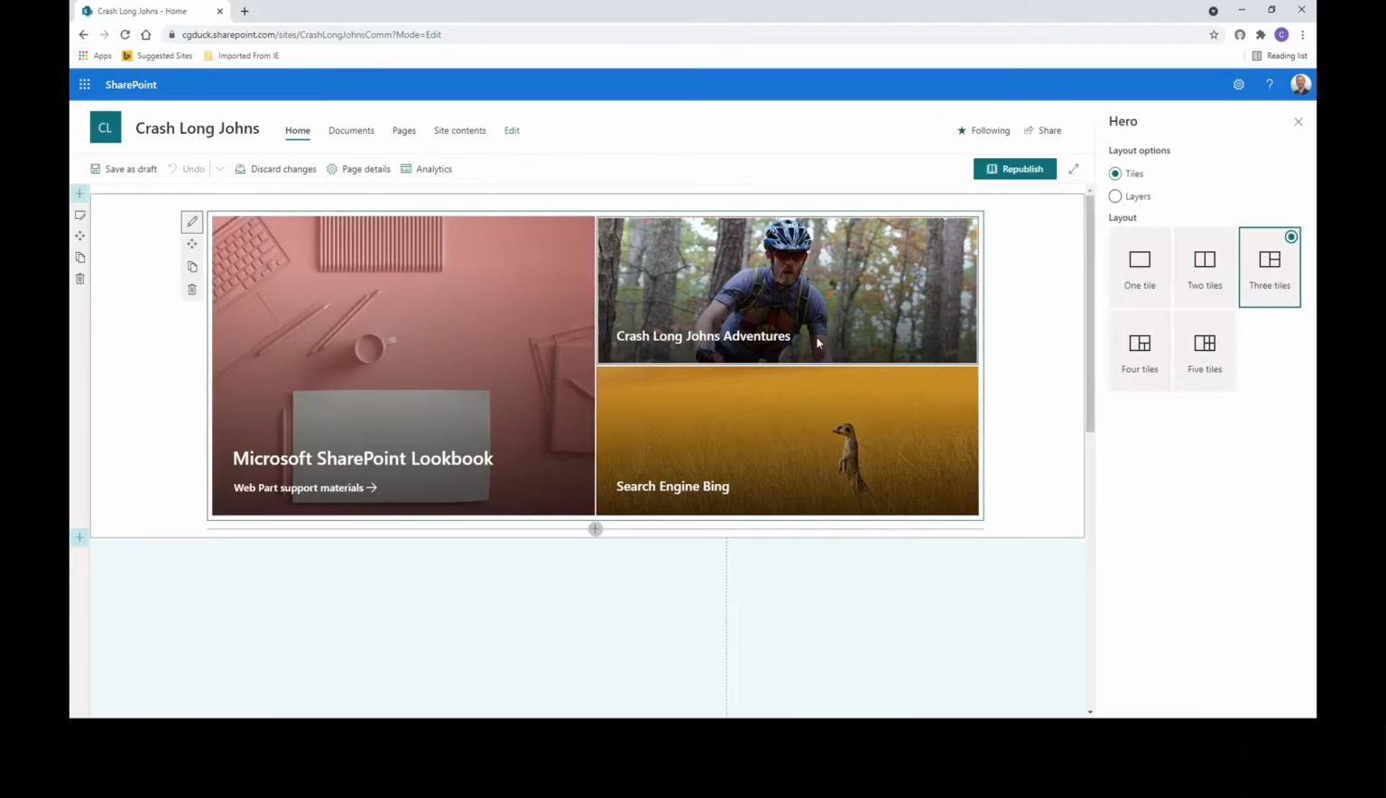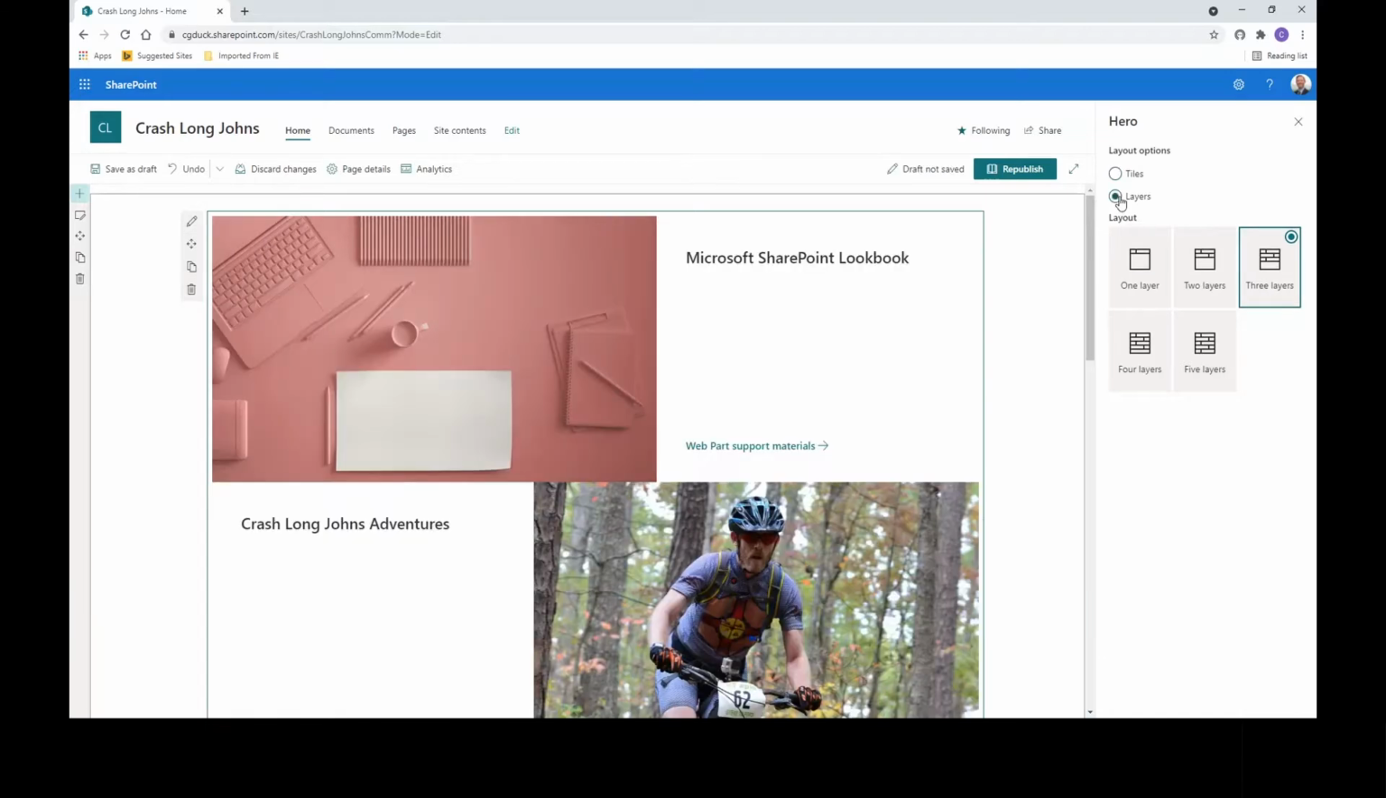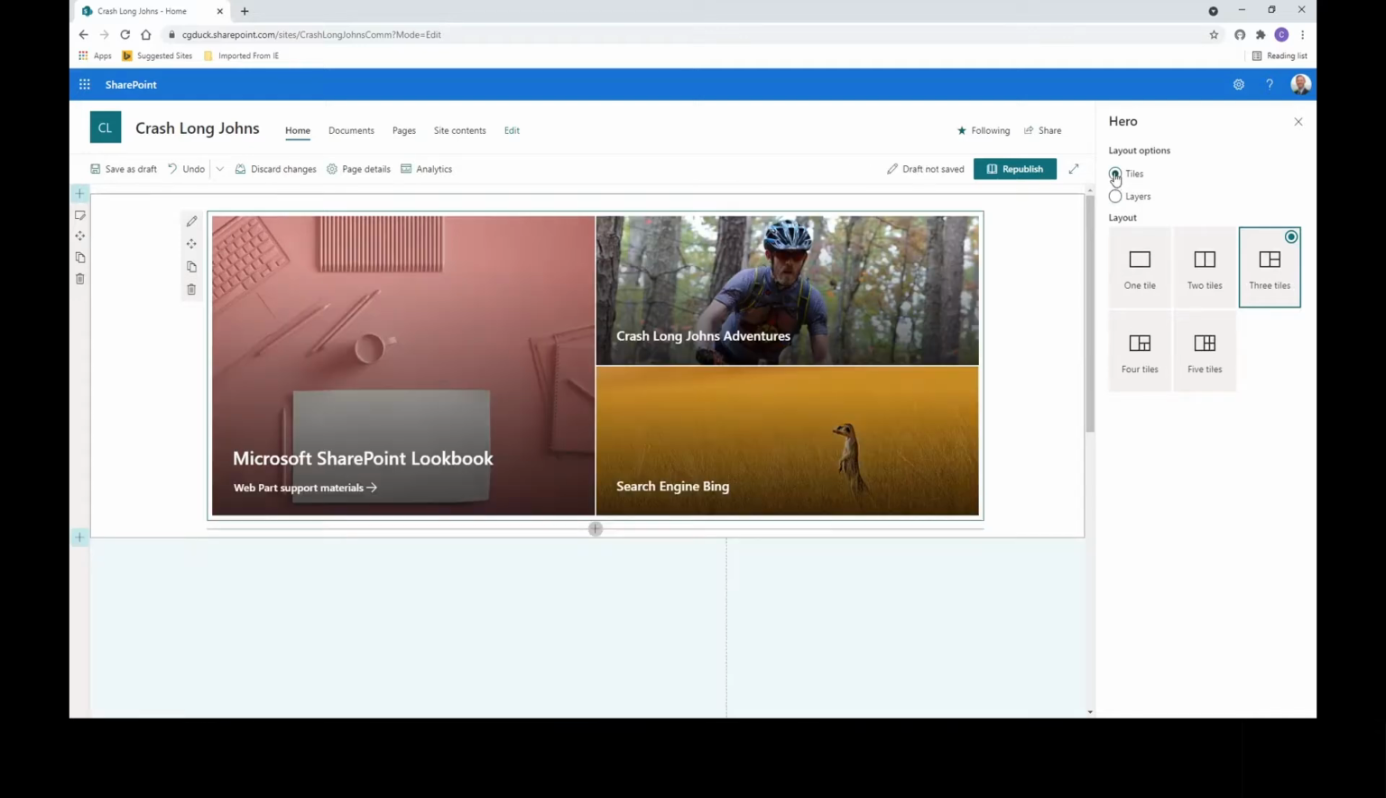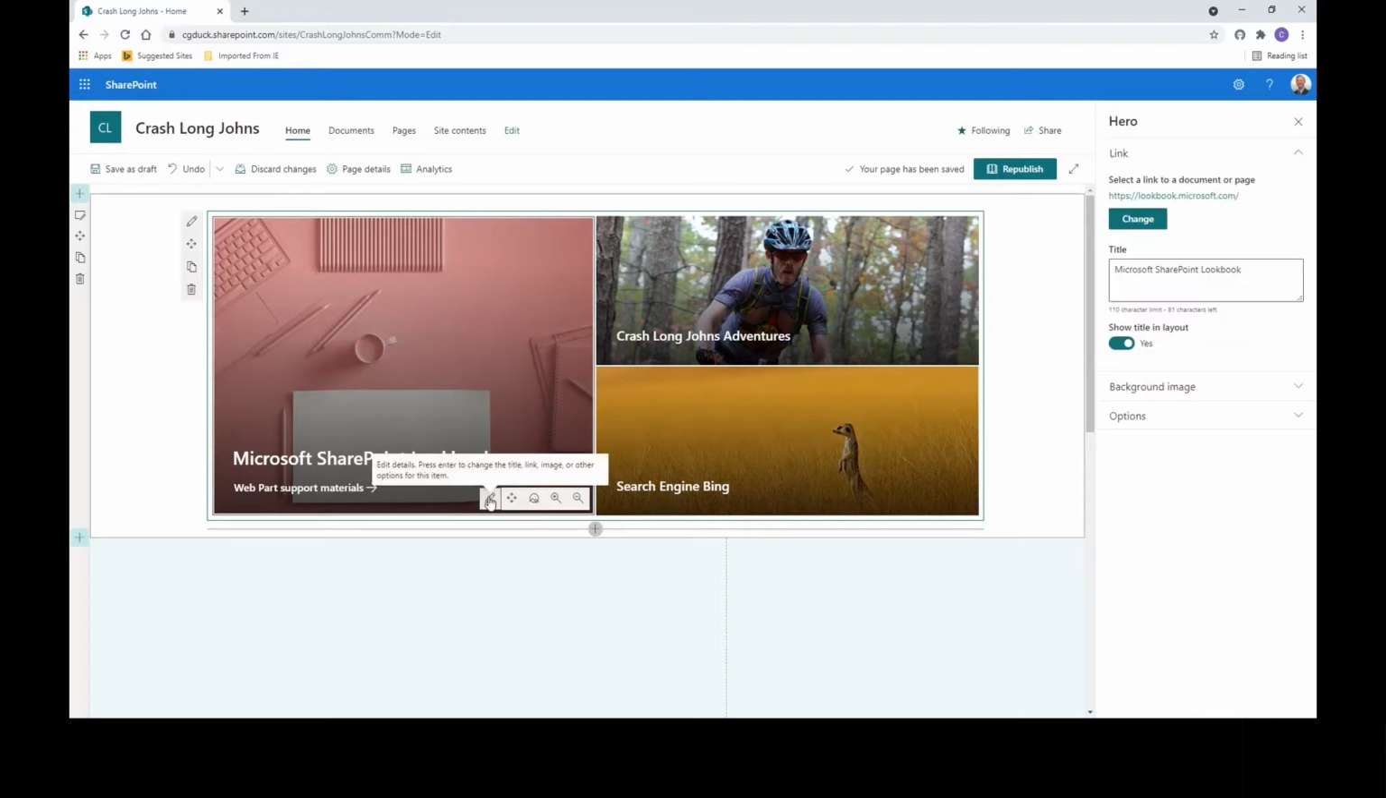If we hit the edit, you've got tiles, and you can do 1, 2, 3, 4, 5, which I have 3 currently. Or you could do layers, 1, 2, 3, 4, 5. We're going to go back to the tiles. Each of these tiles, you can put an image and a link. So we'll click on the big one, and we'll click our pencil, because anytime we see a pencil, it means that it's editable.